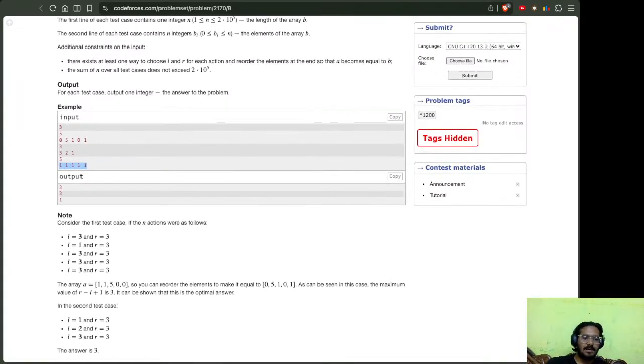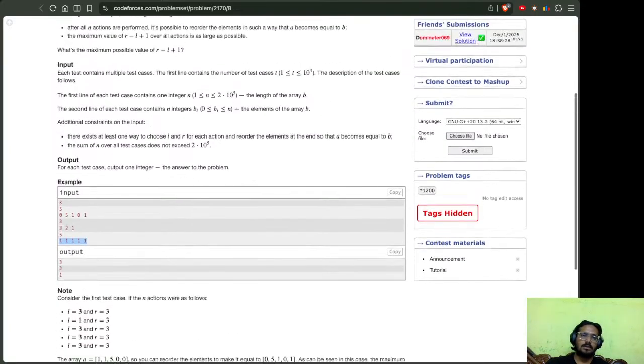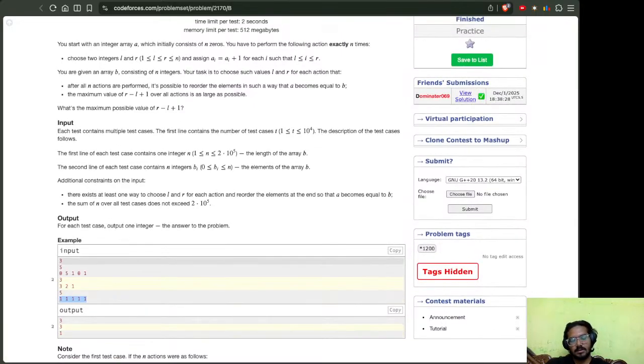Why is there no explanation for this kind of thing? If we have a request for such a thing, 5 ones, then start with an empty array. Okay, n zeros, perform the following exactly n times, you cannot do it just once. So look, the zeros you have to skip.